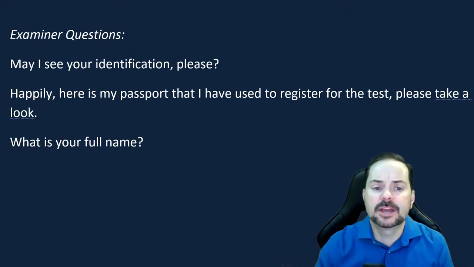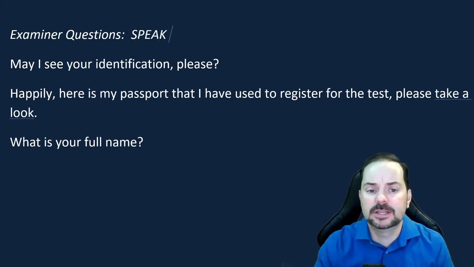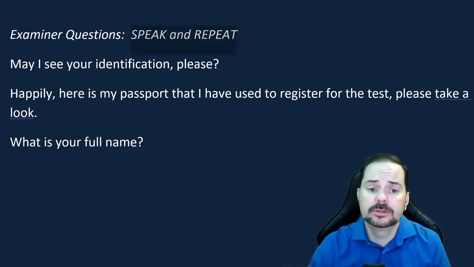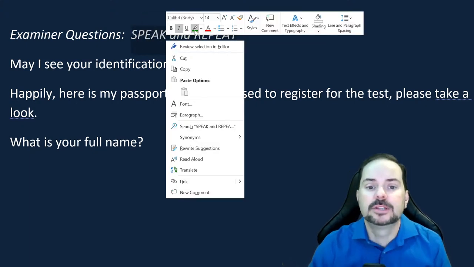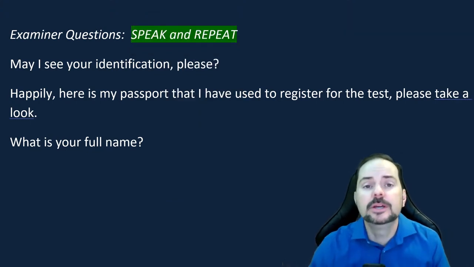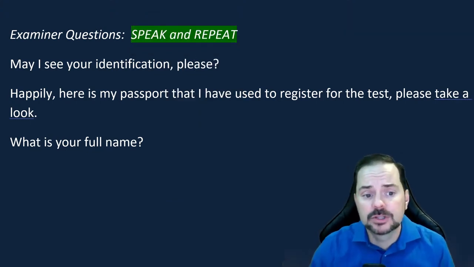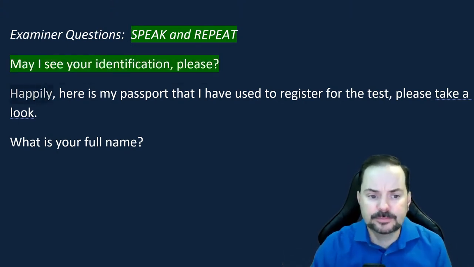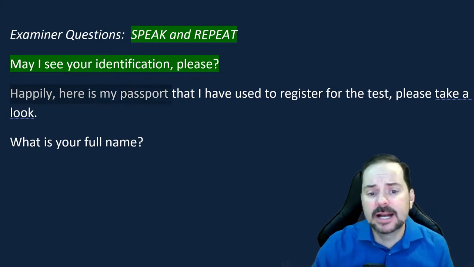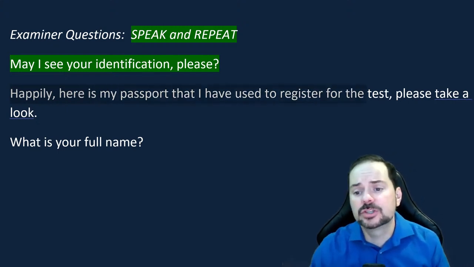Now this is speaking, everybody, so make sure to speak and repeat. Don't just listen to me. Listening is good. It's the start to communication. You have to listen before you speak. But speak as well, so copy what I say, okay? May I see your identification, please? Happily, here's my passport that I have used to register for the test.